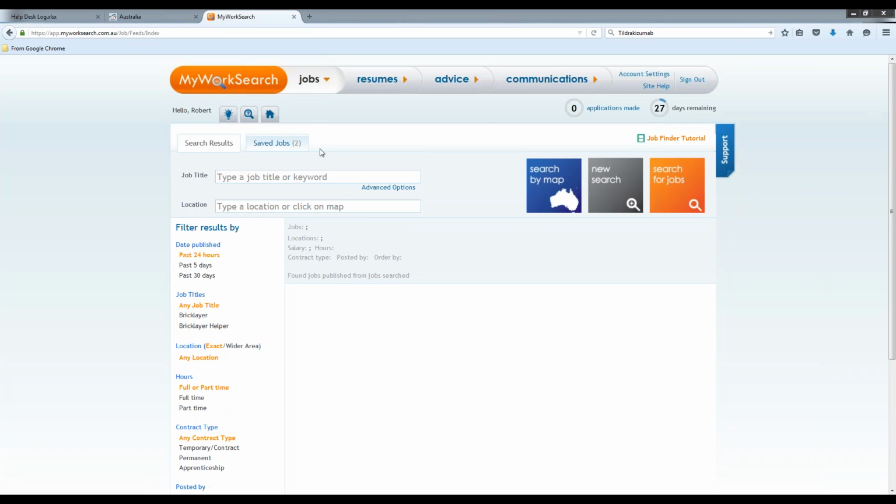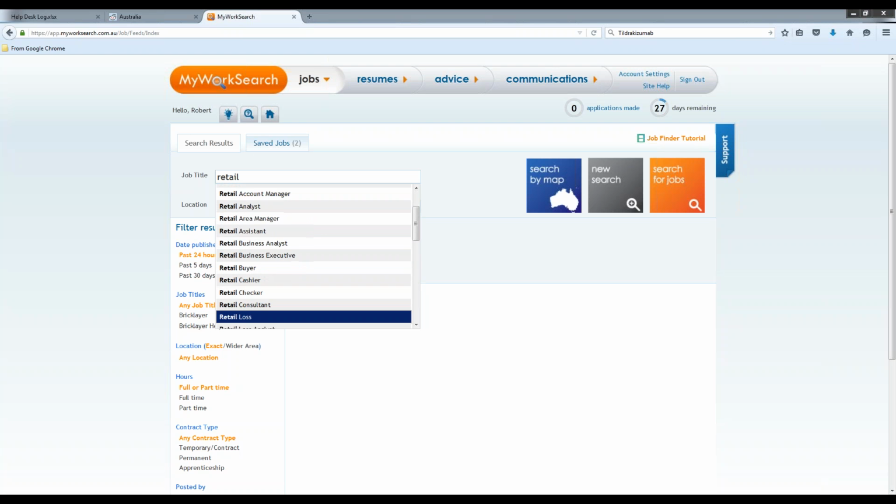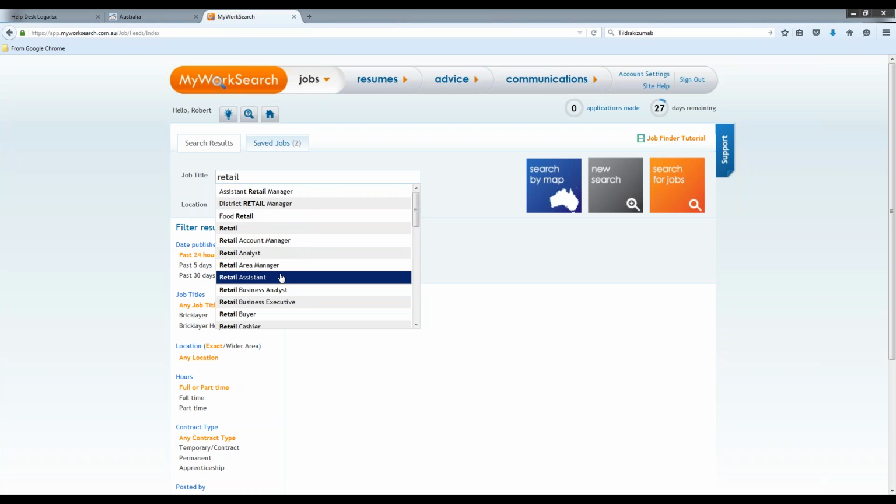Now, the simplest way to use MyWorkSearch is to type a job title into the job title field. Whenever you type something into these fields, MyWorkSearch will suggest one of the tags that are against the database. So all of these tags down here are database items. Every job listing in our system is mapped against one of these tags.